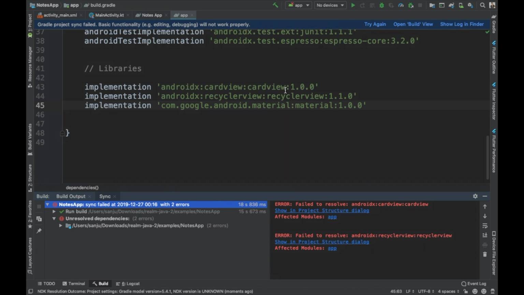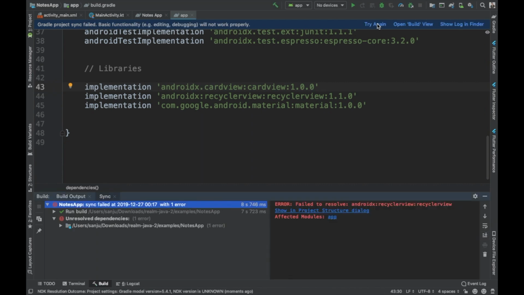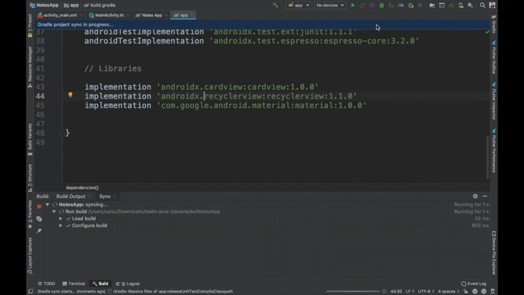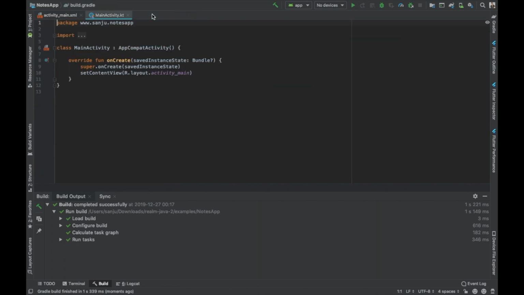So we are having error in card view, Android X card view. So yeah, it's dot. Try again. Here also same error, dot. Yeah, now we don't have any error. Let's close this.